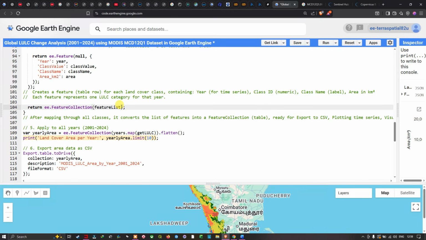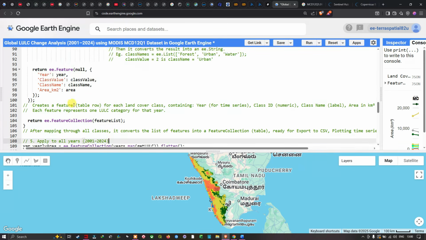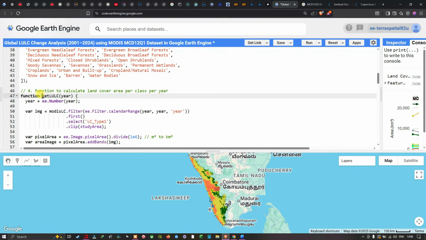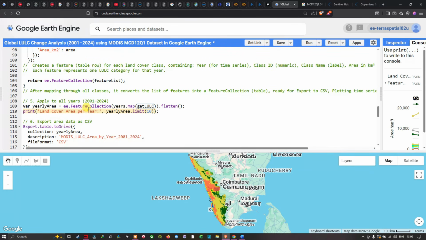So in the next step, we're going to apply this particular function to all the years. To do that, we created this particular function called getLULC. So to apply this function to all the years, we're going to mention a variable yearlyArea equals ee.FeatureCollection year dot map getLULC. So we are applying this particular function, and we're going to mention the dot flatten function here.